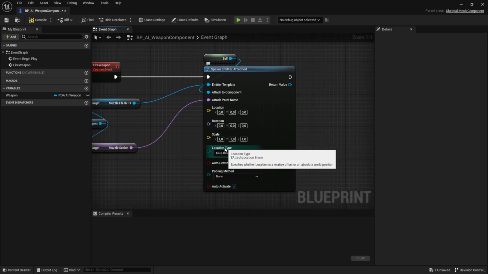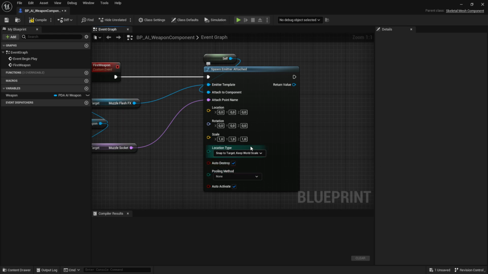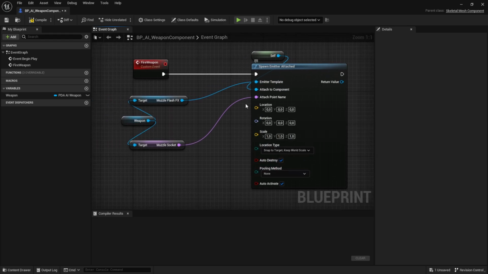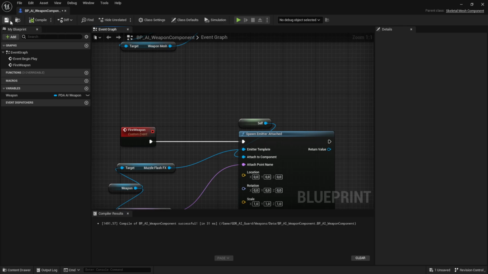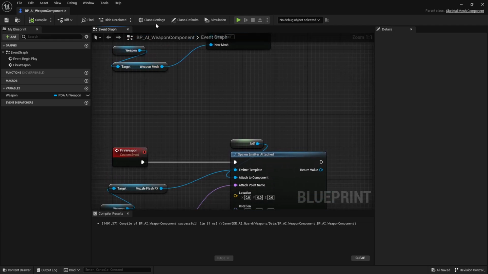And then for the location type, we need to make sure we set it to Snap to Target, Keep World Scale. So this will play our muzzle flash FX. So for now, this is all we're going to do in here. We need to expand the fire weapon function, obviously, but we're going to take a look at that later.